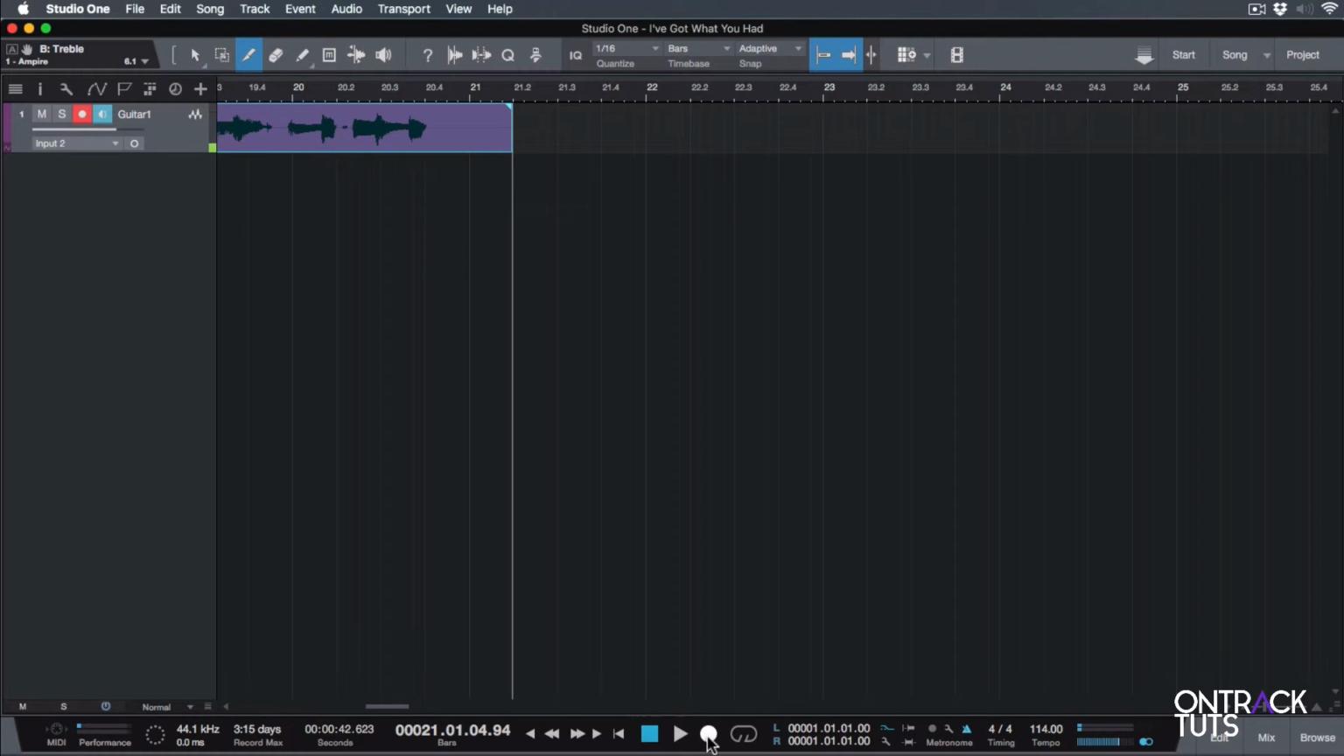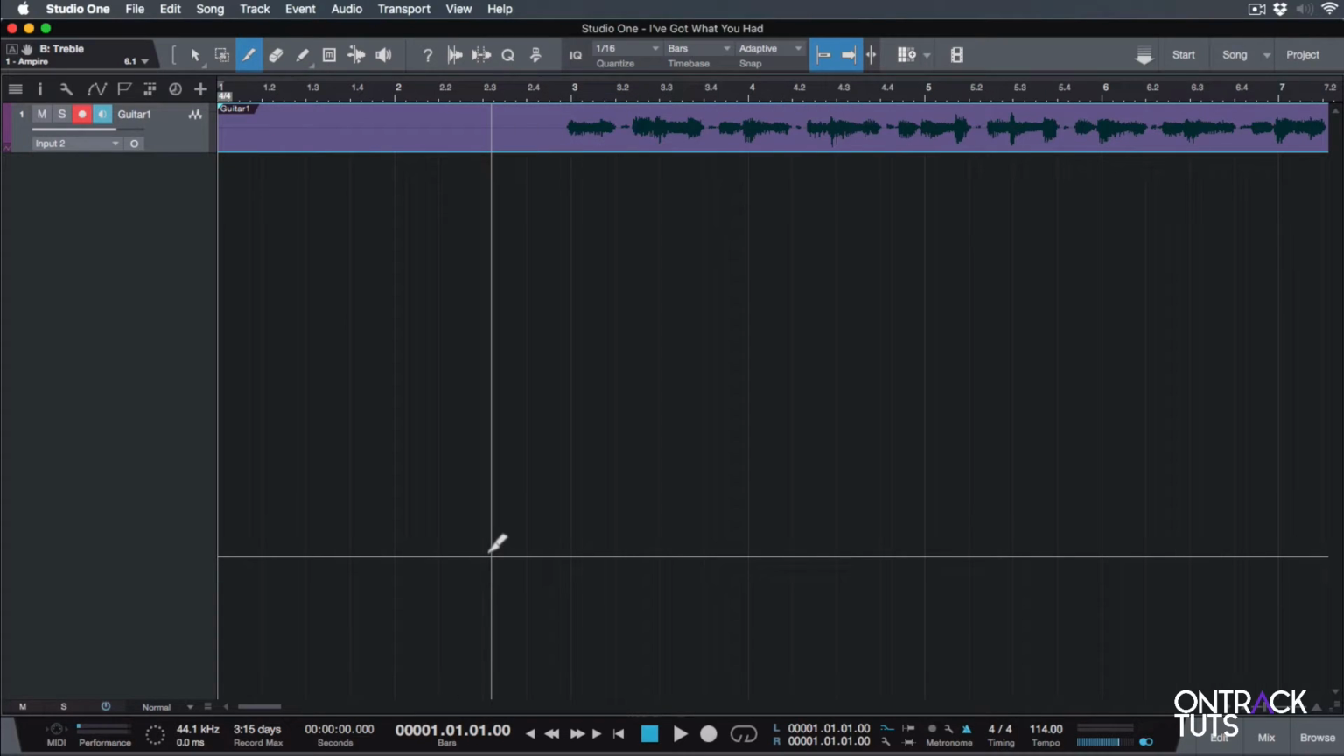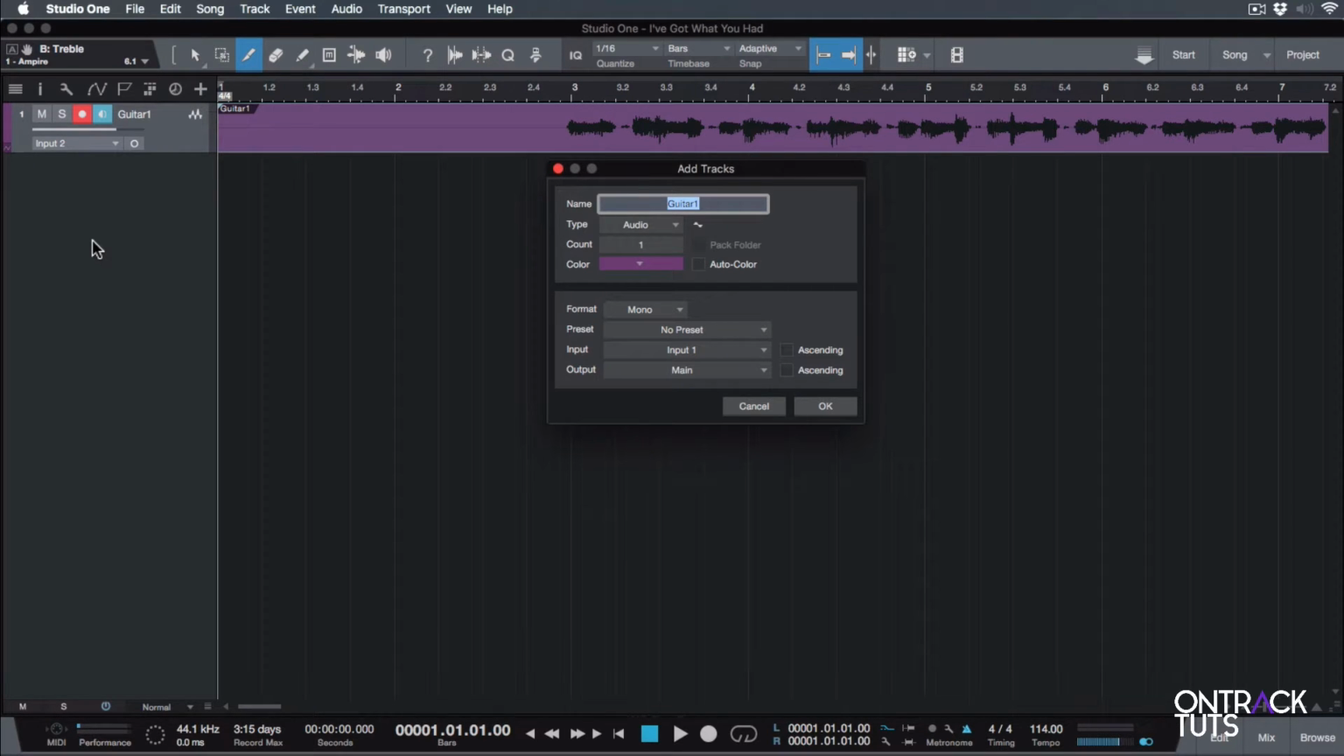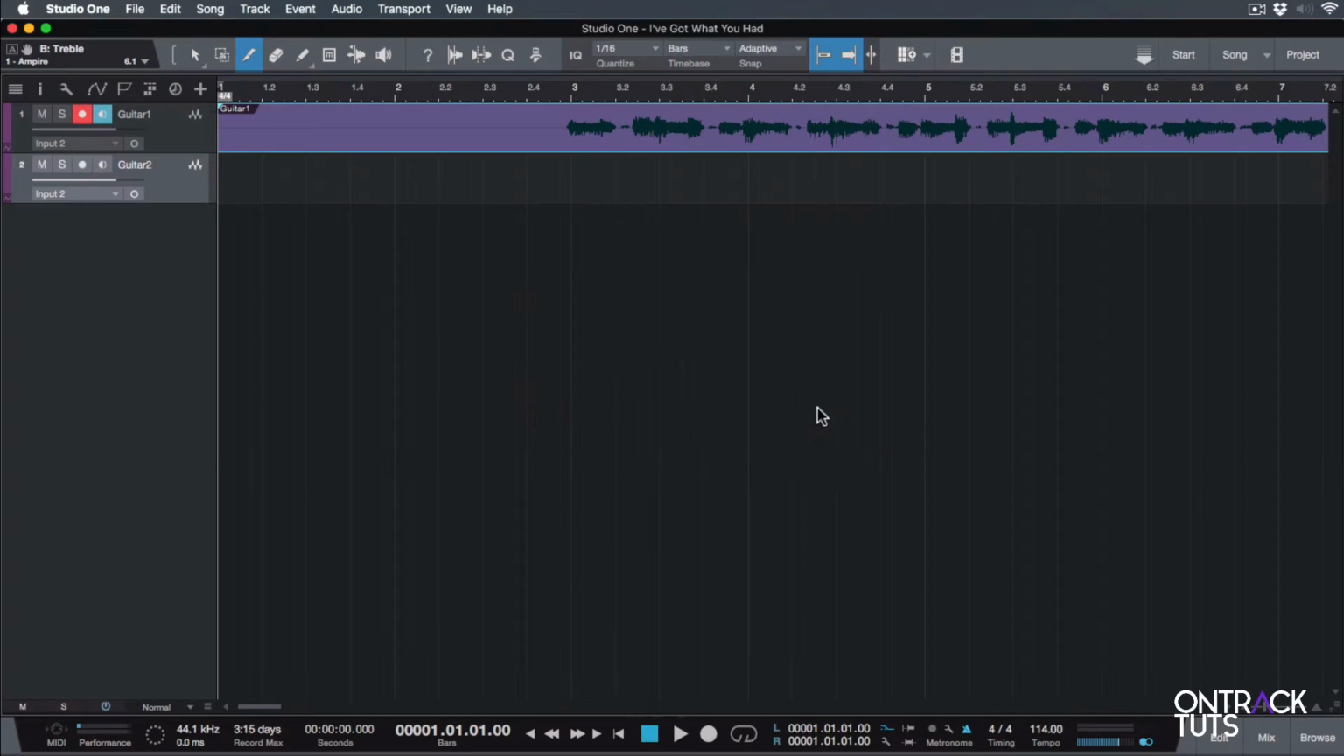Cool, that's enough recorded for now. And I'm just going to press 0 to jump back to the beginning of the song. Now, what's even better is to record in a second guitar part duplicating this. So I'm going to double click over here to create a new track. I'm going to name this one Guitar 2 and make sure it's going to input 2 as well.